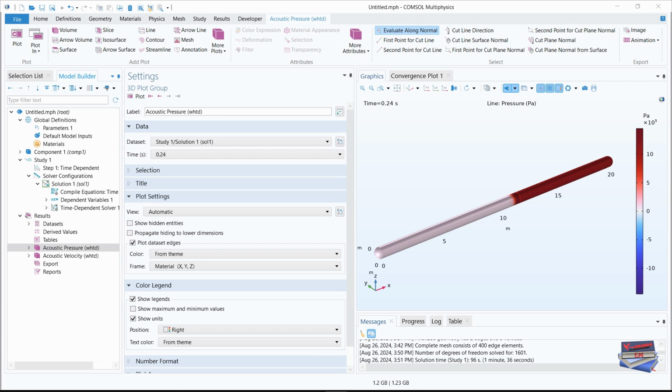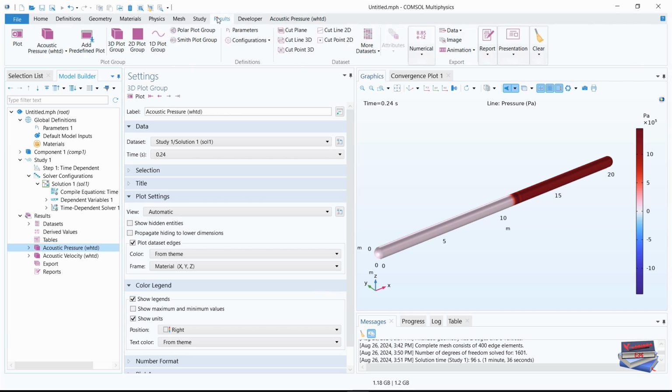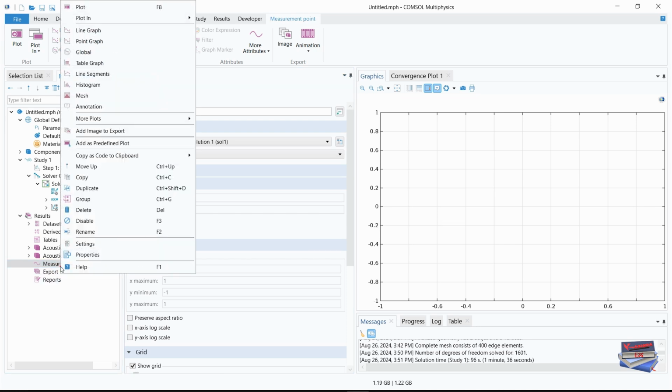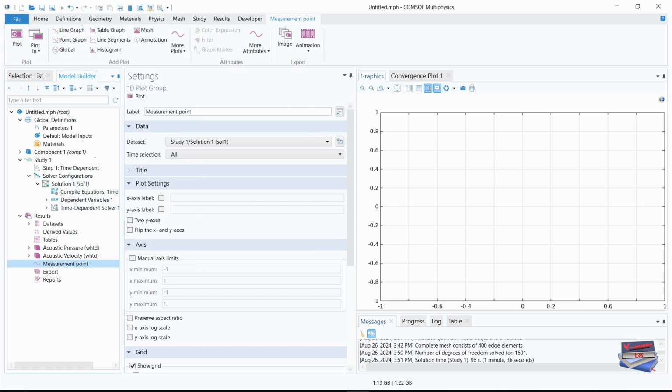Now let's create a few plot groups. So let's go to our results toolbar, and let's select 1D plot group, and let's call this plot group measurement point, and let's right click on that, and let's select point graph.